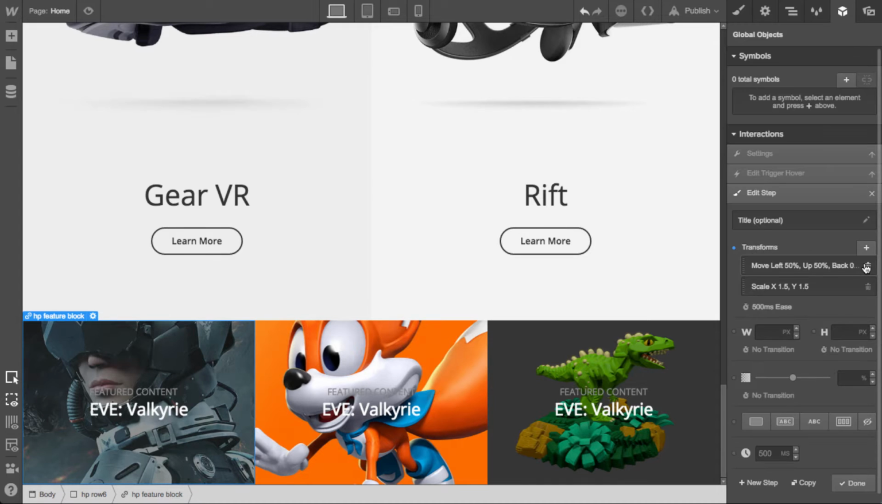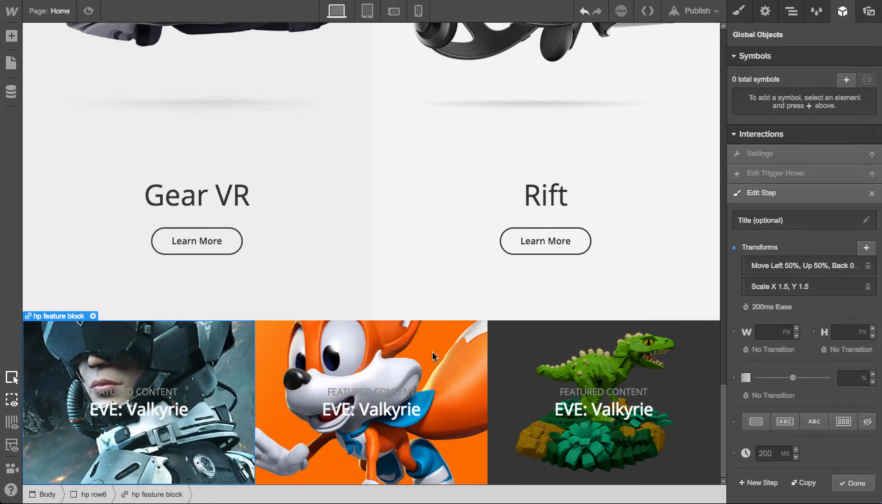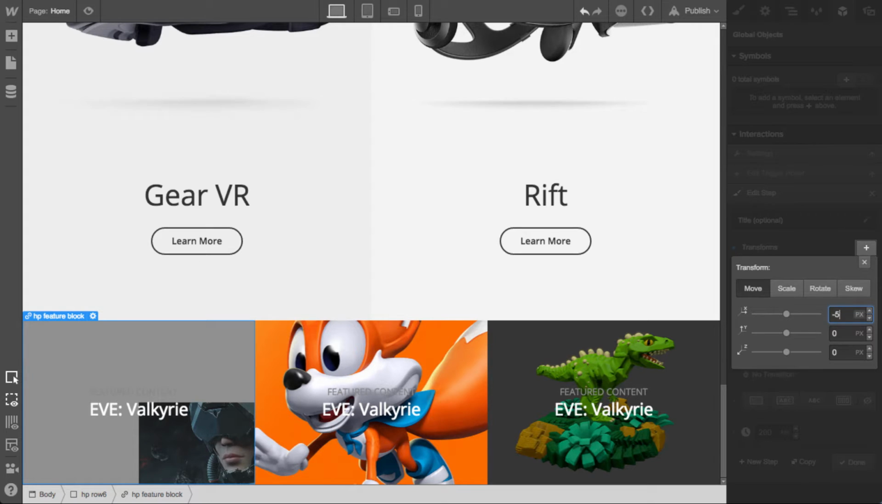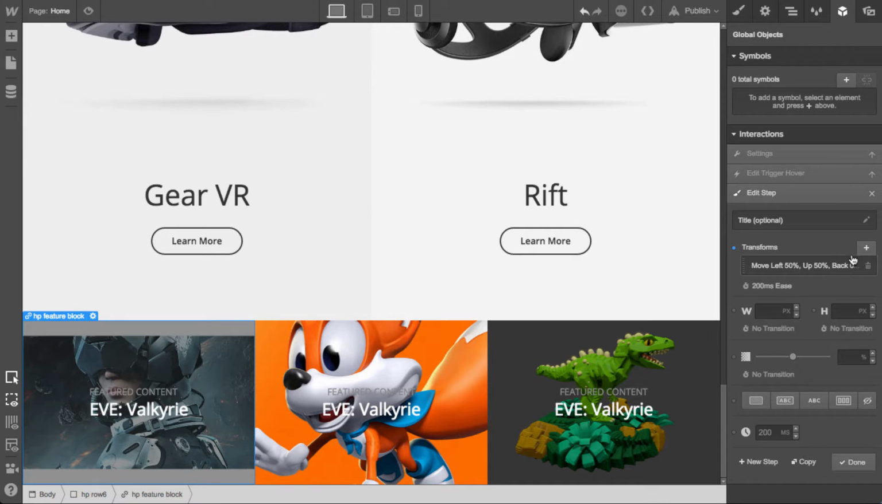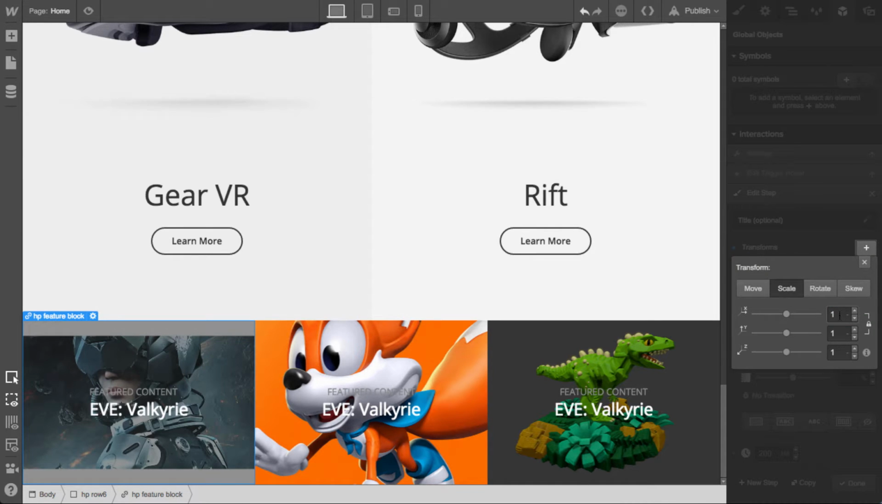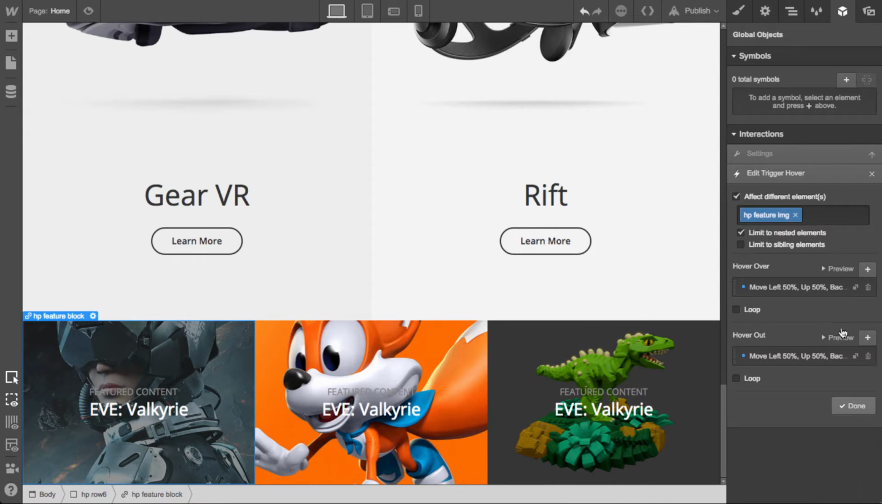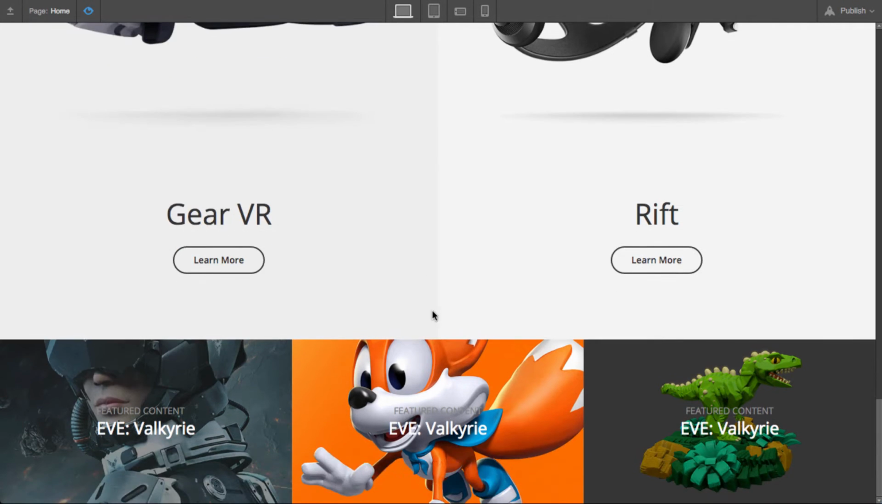Okay. And I want to make that timing faster. And then I'm done. And then for hover out, just go ahead and put it all back: 50% left, 50% up, and set the scale back to 125, to its original. So now if I preview, and there we go. That should work. So let's do a preview. And there we go. Cool.